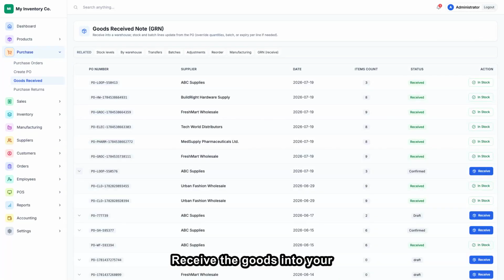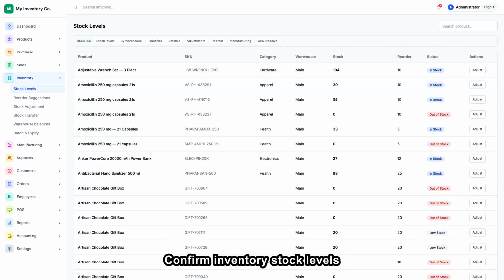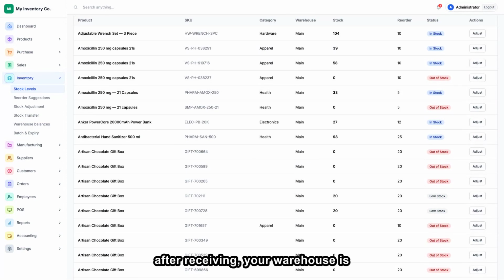Receive the goods into your warehouse with a goods received note so stock goes up. Confirm inventory stock levels after receiving, your warehouse is ready to sell.